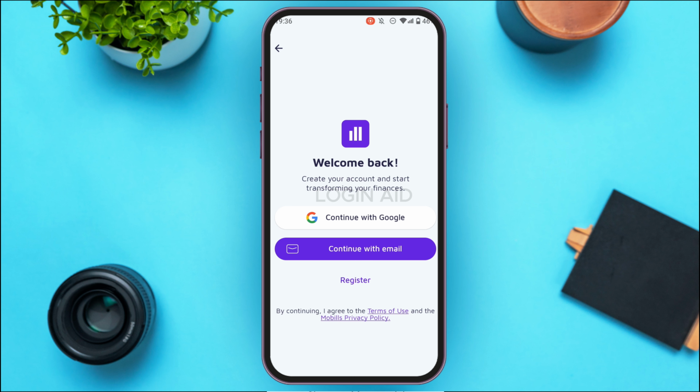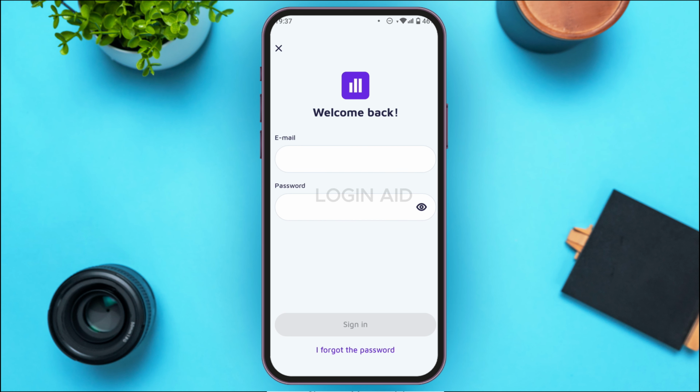Now after that, you can see over here, you'll be led to this kind of interface. From here, you'll be able to log into your account. You can either continue with Google or you can also continue with email. Simply tap on the option of your choice. If you tap on the option continue with email, you'll have to enter your email and password.